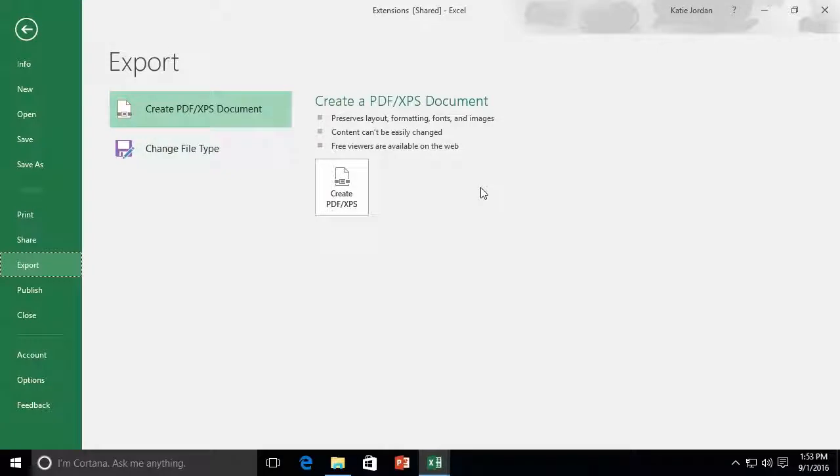Of course, why do we do this? One, it makes it easy to read. There will be no changes. We control the layout. Two, unless they have the application to edit a PDF file, they can't change it either. And most people have access to a PDF, Adobe Reader.